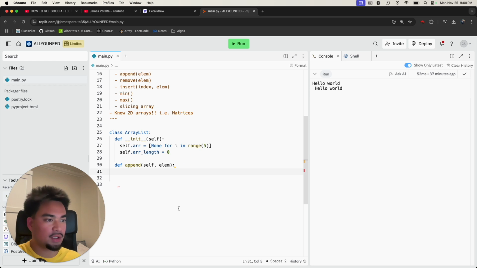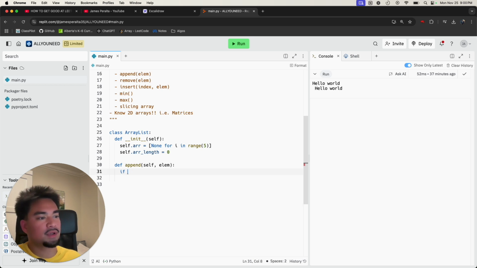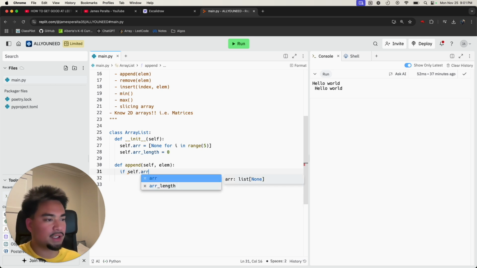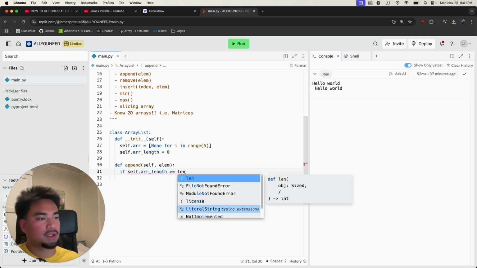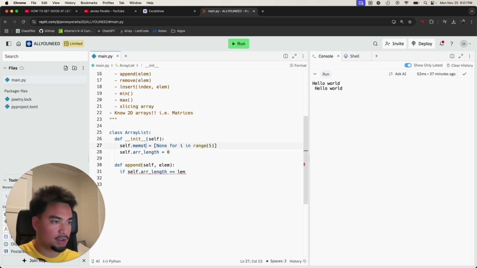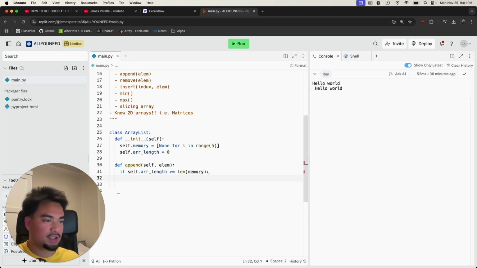First we're going to check if self.array length is greater than or equal to the length. Let's just call this memory, so we're simulating memory. If the array length is greater than or equal to the memory that I took up, we're going to want to make a copy.